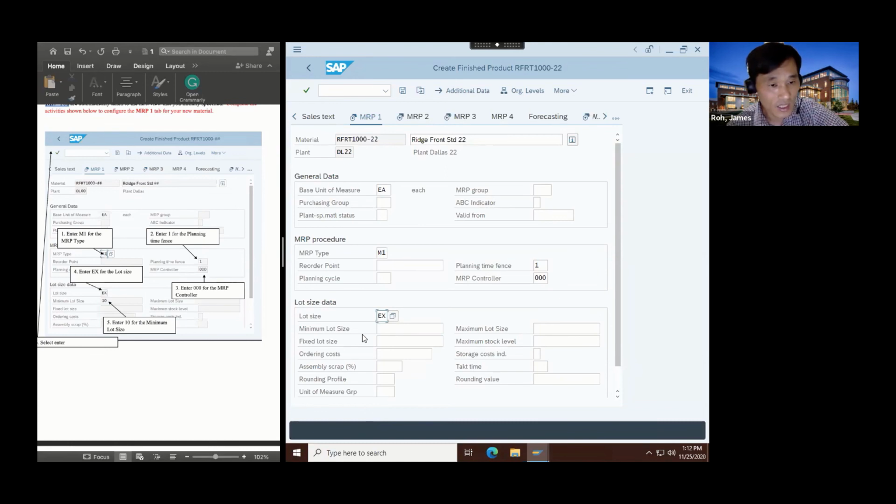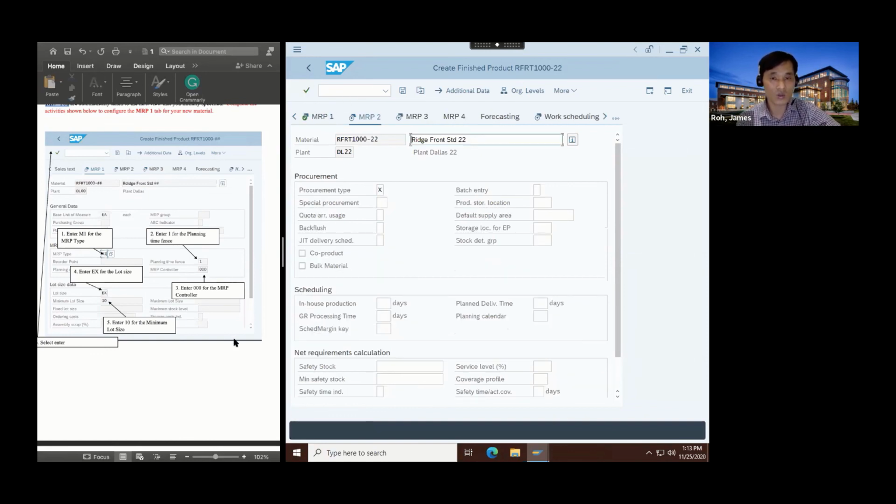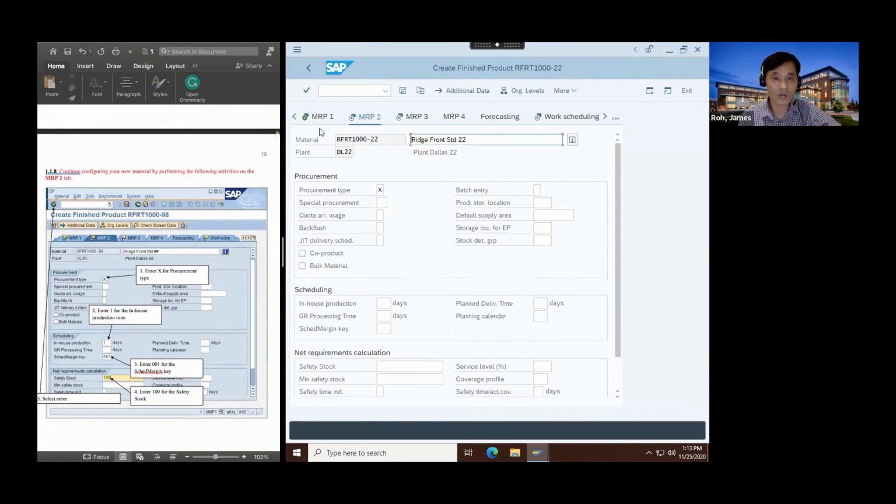And then we have now minimum lot size. How many of them are going to be made at once? 10 bikes at once. That's what it says, 10. And if you have done that, now click on this check mark and you can go next, MRP2, right? So MRP1 is done, green mark is created. Now MRP2, we have to enter the data here in MRP2 dimension.